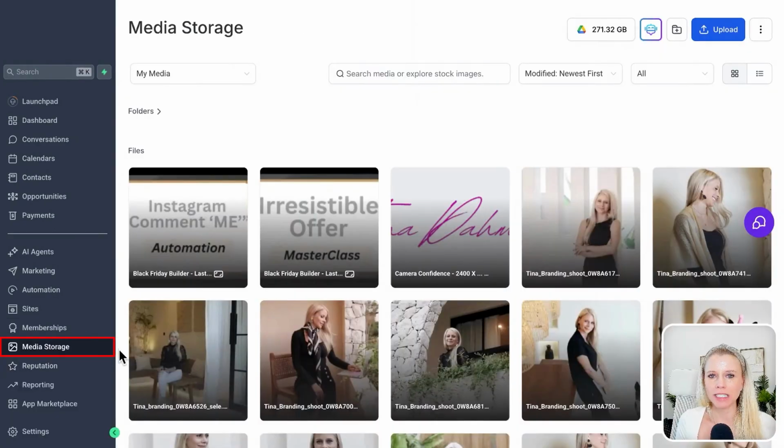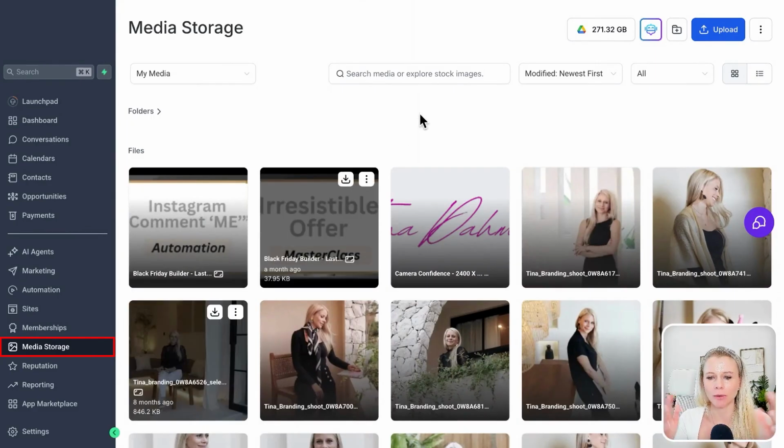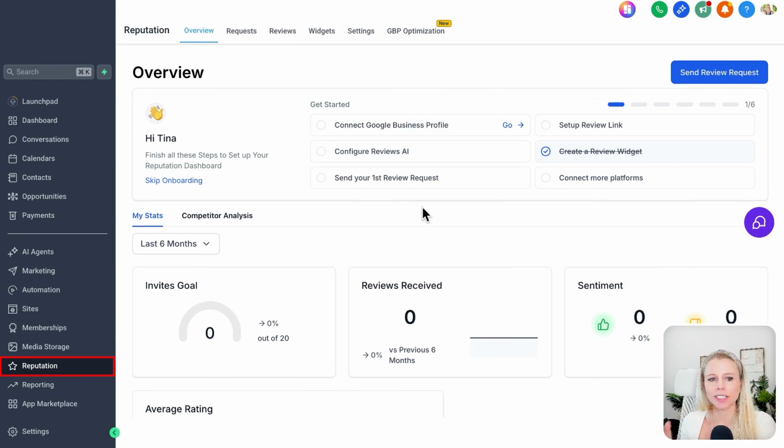Next up, we have the media library, which is a way where you can store your files. You can store JPEGs, you can store PNGs, you can store videos as well as PDFs and any documents. You can also connect it to your Google Drive so you can pull data and files from the Google Drive into the media storage. Next up is reputation management.